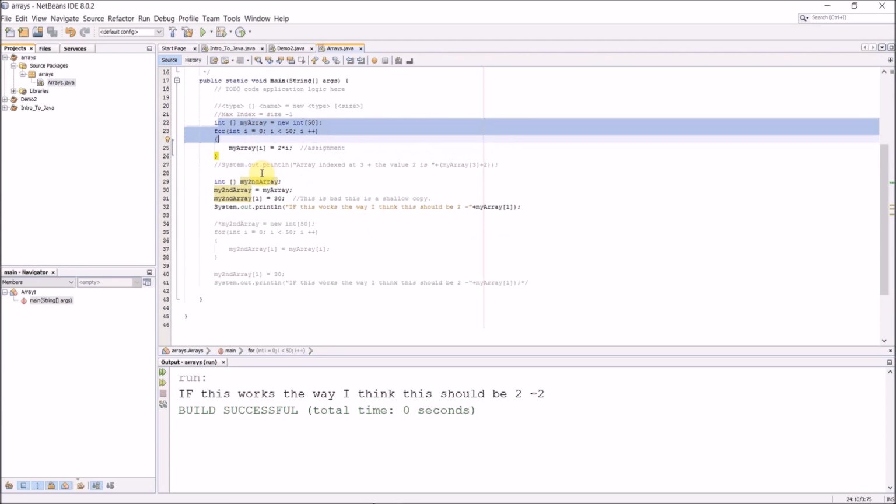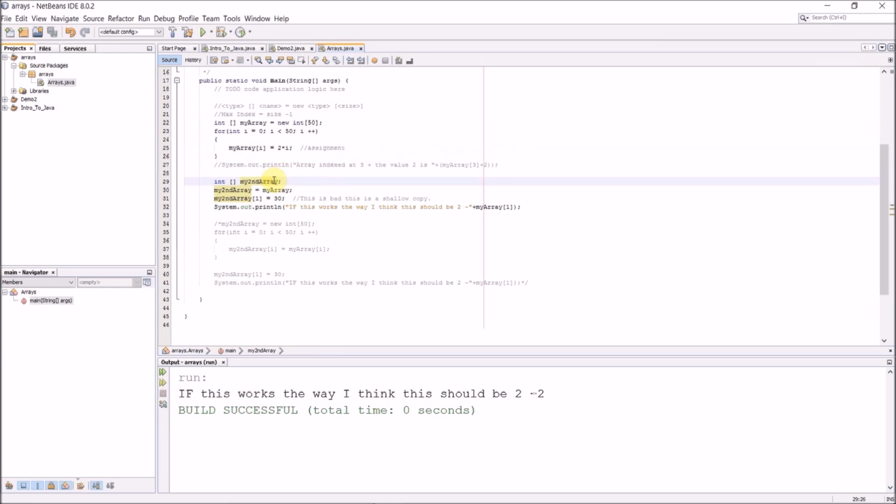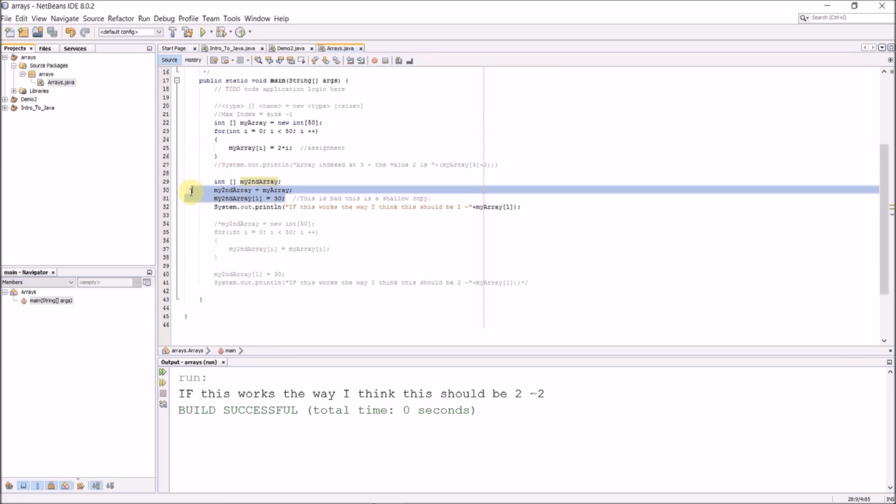So we might be tempted to do the following code. We declare a new array, but we don't assign any value to it, or we could assign memory to it, either way. We say my second array then equals my array, intending to make a copy of it, and then we change my second array, the first index, to 30. But remember, we want to keep the initial data. So if this works the way we think it should, then myArray[1] should still be 2, and only mySecondArray[1] should be 30.